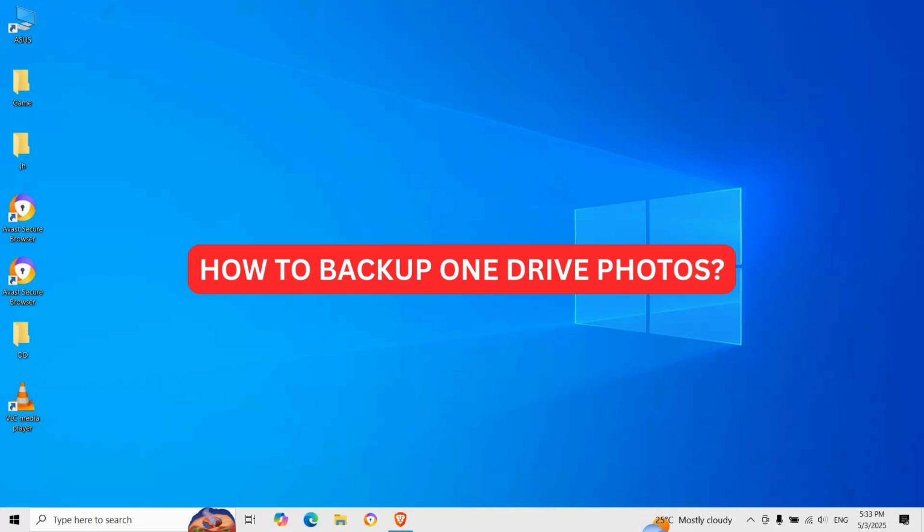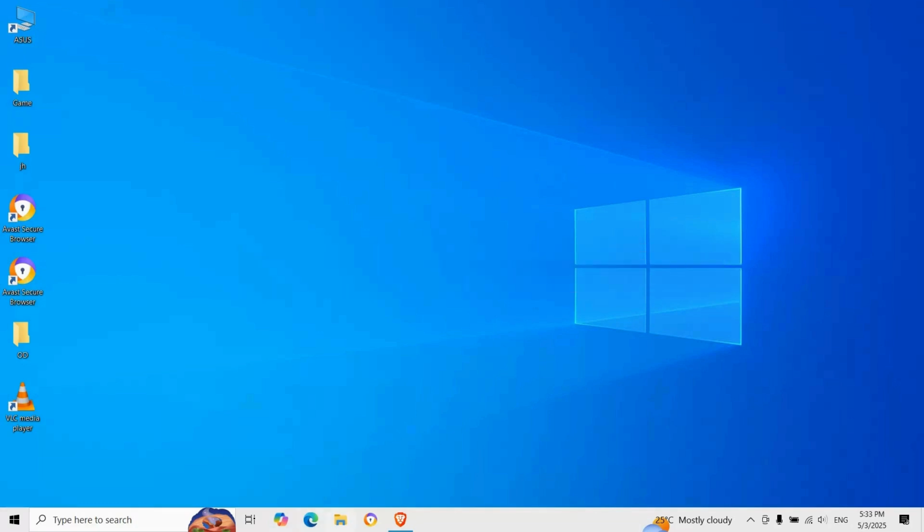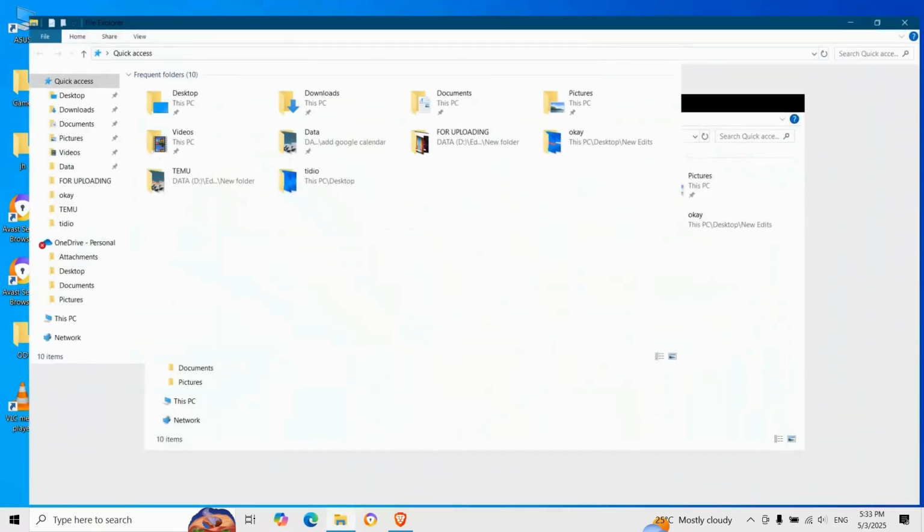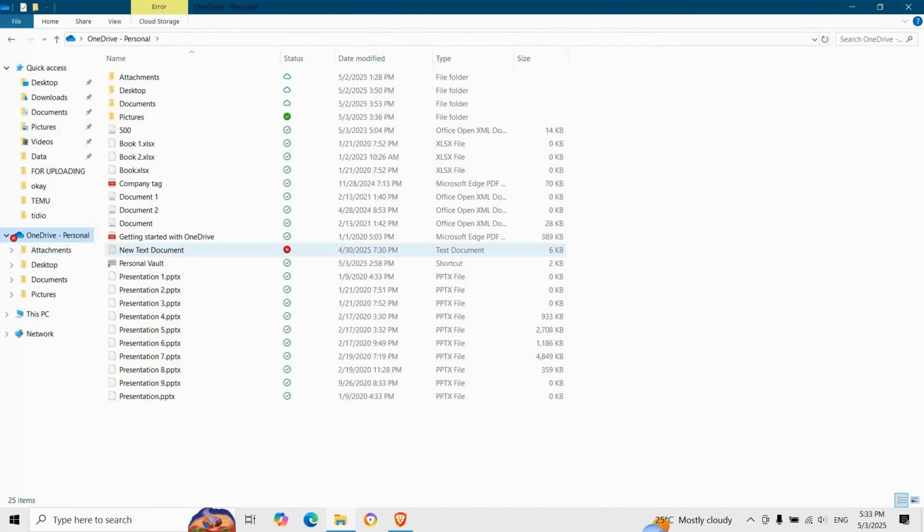First, open the File Explorer on your PC. In the navigation pane on the left, click on OneDrive option. Then locate and open the Pictures folder inside your OneDrive directory. This is where your photo files are usually stored if they are synced.